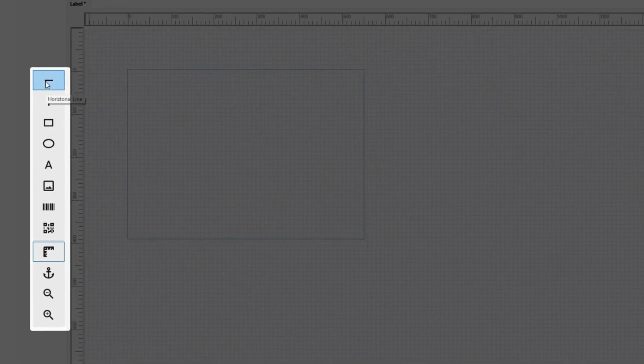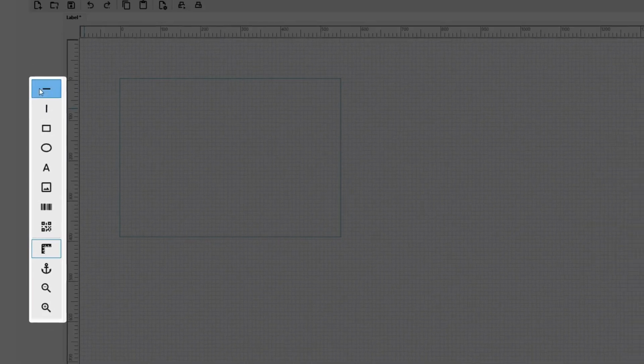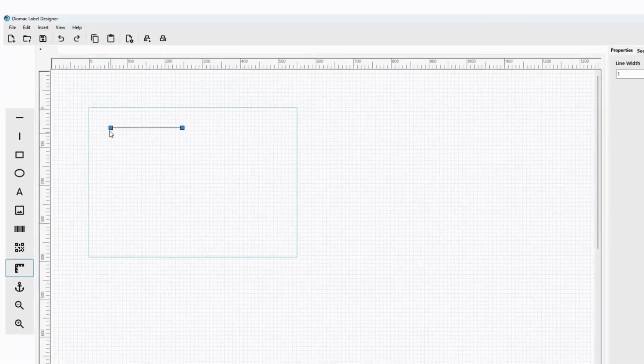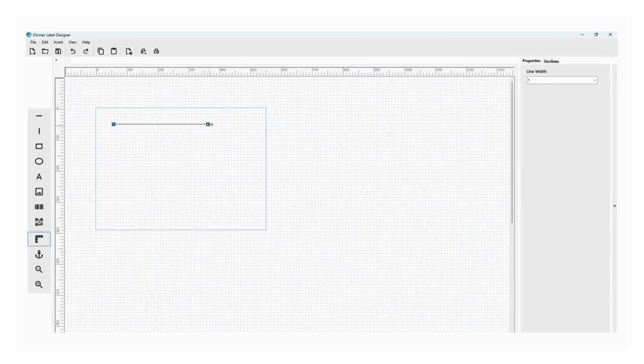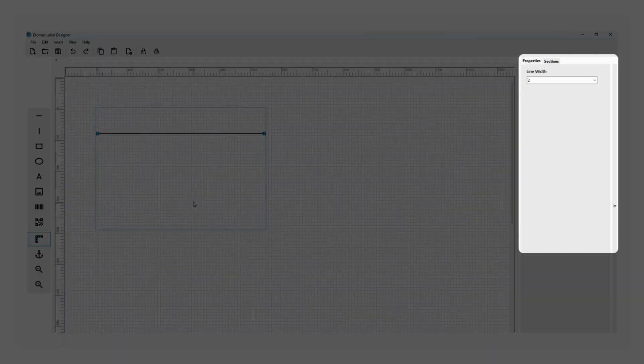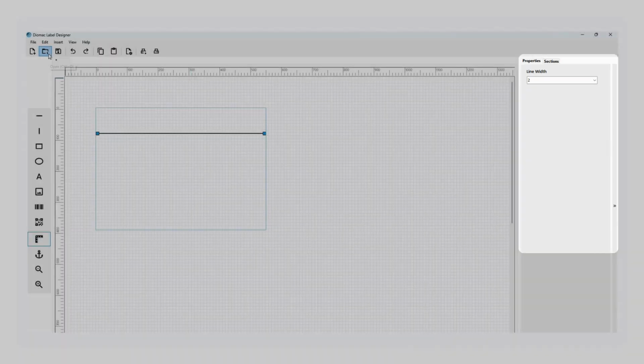On the left-hand side of the screen, you will find the available print objects that can be added to the label. The first option is a horizontal line. All print objects include sizing handles, allowing you to resize them as required. Objects can then be positioned using your mouse or adjusted more precisely with the keyboard arrow keys. The properties of the currently selected object are displayed on the right-hand side of the screen.